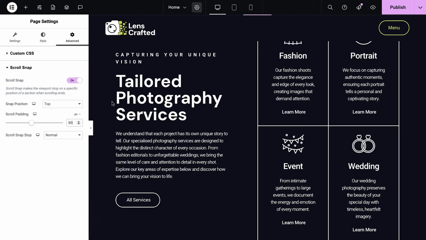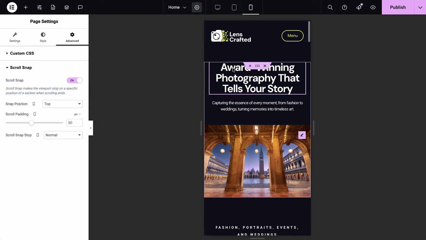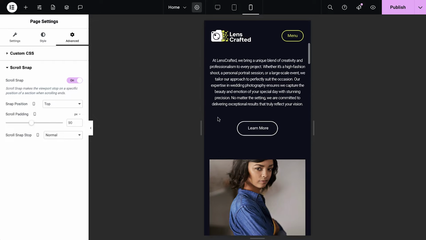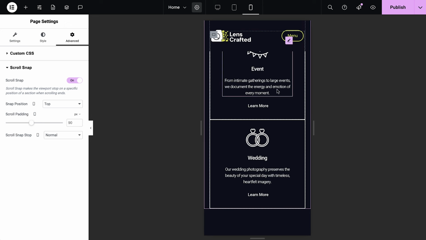Before publishing, let's preview our homepage in mobile view. As you can see, the kit has already taken care of responsive design, ensuring that the site looks great on any screen without any further adjustments.